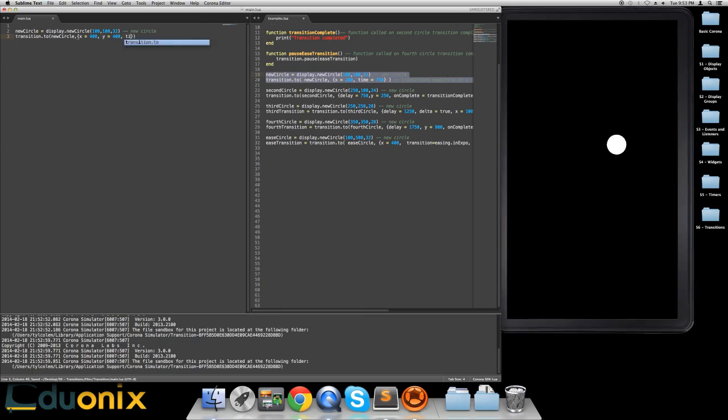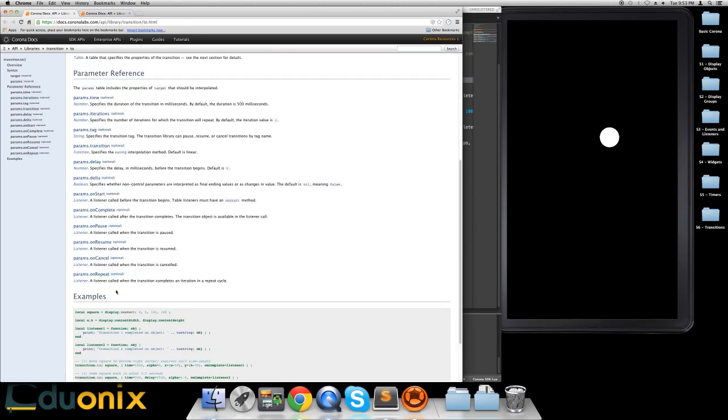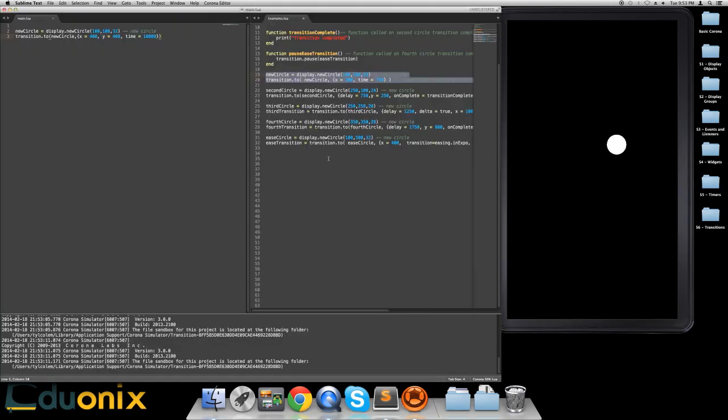Now in transition, we can also set the length of time it takes for it to occur. This is in milliseconds, so that's 1.5 seconds. If we did 10,000, it would take 10 seconds for it to cross the screen. So that's the basics of running a transition. Now transitions do have a large set of parameters that you can pass them. We're going to go through a few of them here.